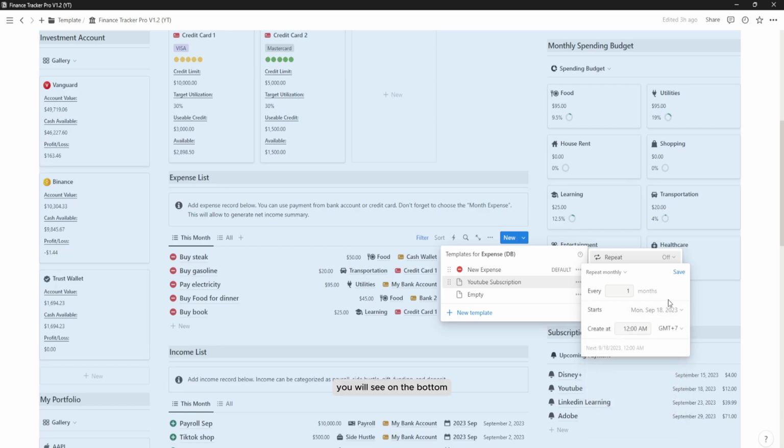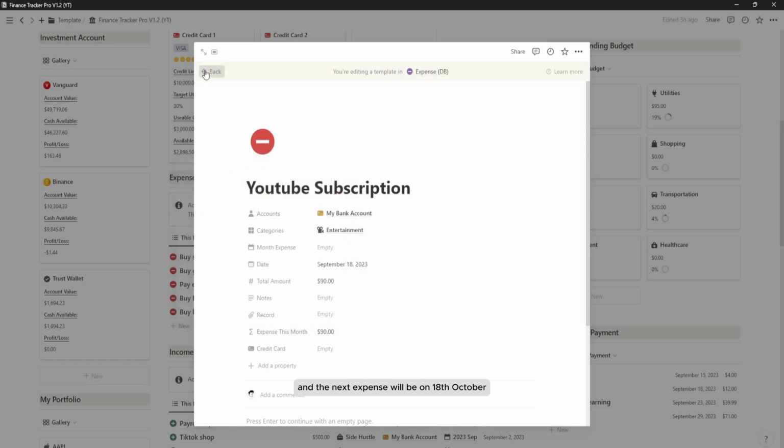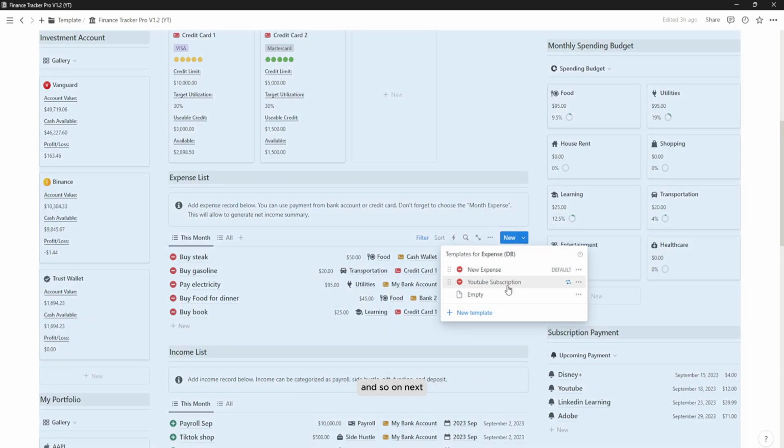You will see on the bottom section of the repeat setting, if you set the starting date of the subscription period to 18th September, then it will be automatically added to the expense list on 18th September and the next expense will be on 18th October and so on.